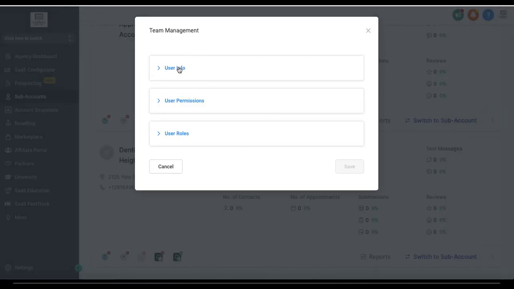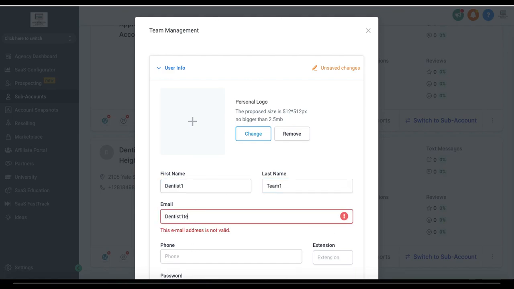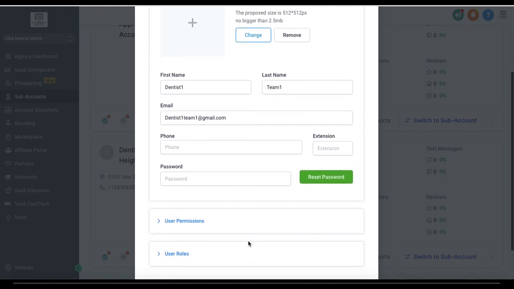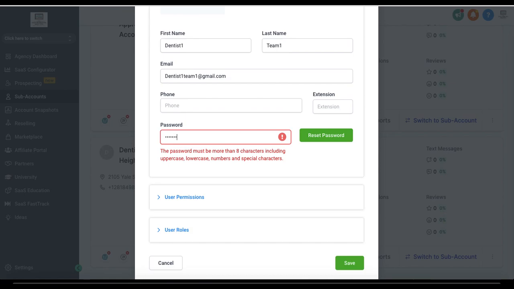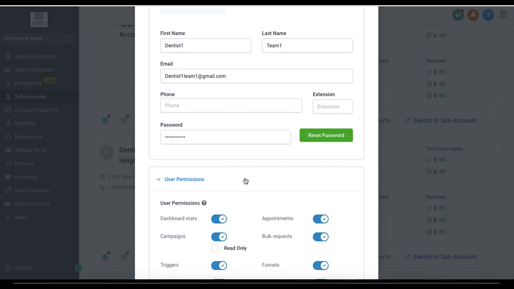So this is how we create it, or probably a team member of theirs who's going to manage it all. Let's say the team member gives the name as dentist team 1, and then let's say I just type in team1@gmail.com, and then their phone number if I want, and over here the password that I want to choose. Let's say I just type in ABCDEFG #12344. As you can see, the password requirement, what is the user permission.